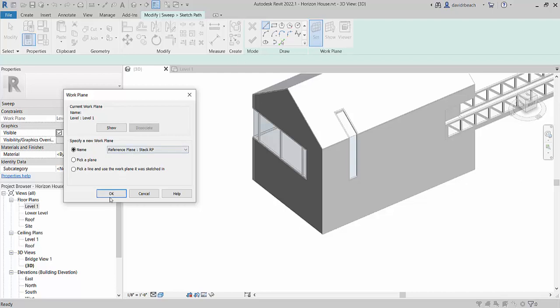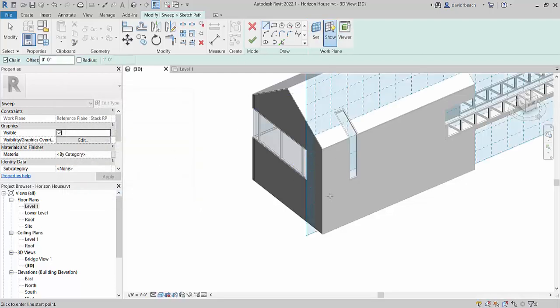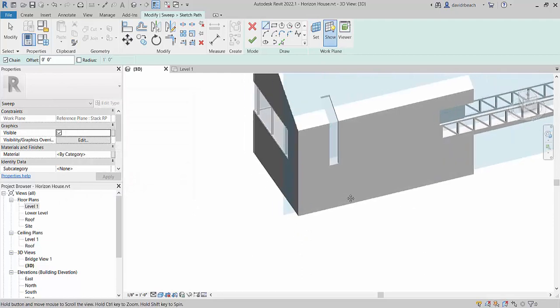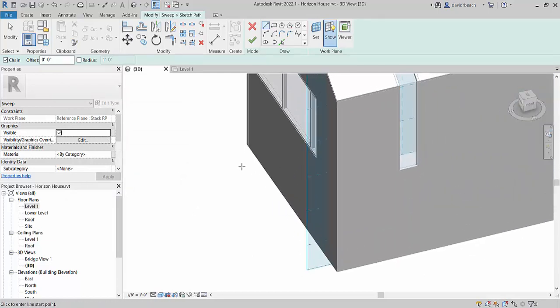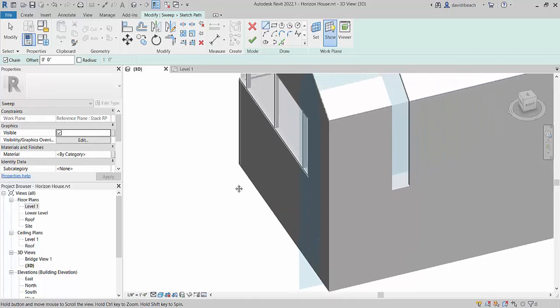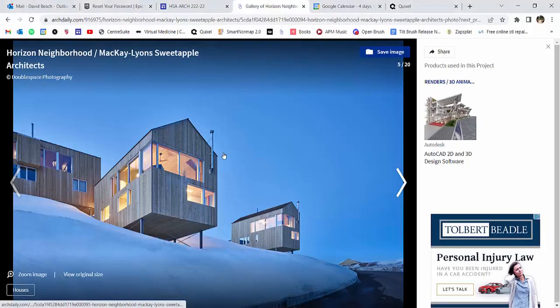Okay, so I'm going to say okay, and I'm going to turn on show so I can see where I'm drawing, just as a good point of reference. And I know in terms of looking at that, that's about halfway up the window. And then it should be going up right about the same height as the ridge.